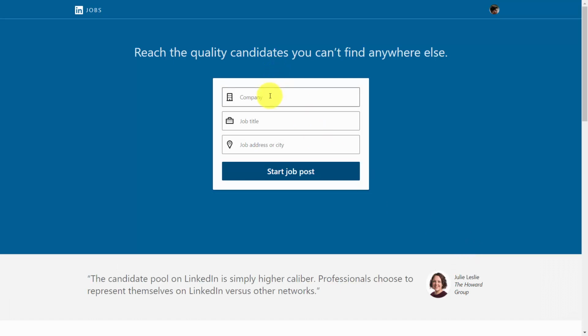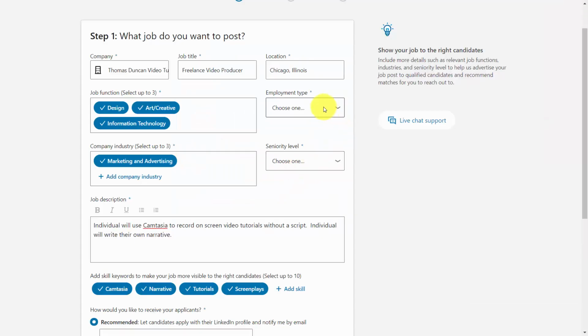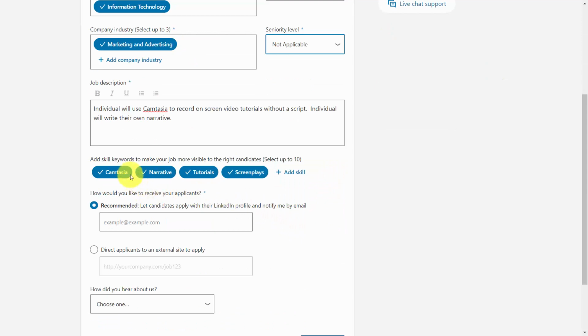You're going to start by writing in your company, and you're going to write in a job title. You'll then write in a city, and then you'll click Create Job Post. You're going to choose the employment type, and then you're going to choose their seniority level. LinkedIn will allow you to add in skill keywords.